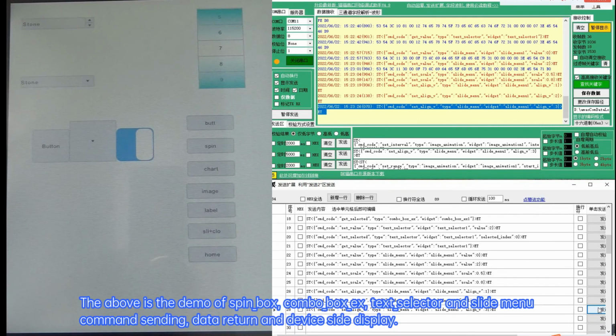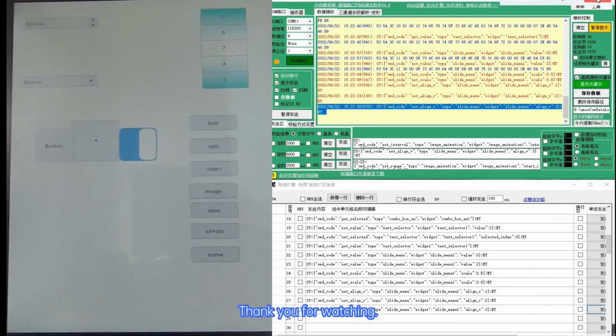The above is the demo of spin box, combo box EX, text selector, and slide menu, command sending, data return, and device side display. Thank you for watching.